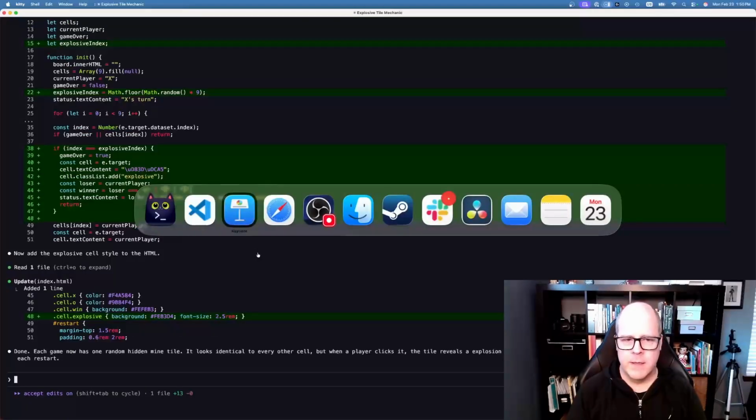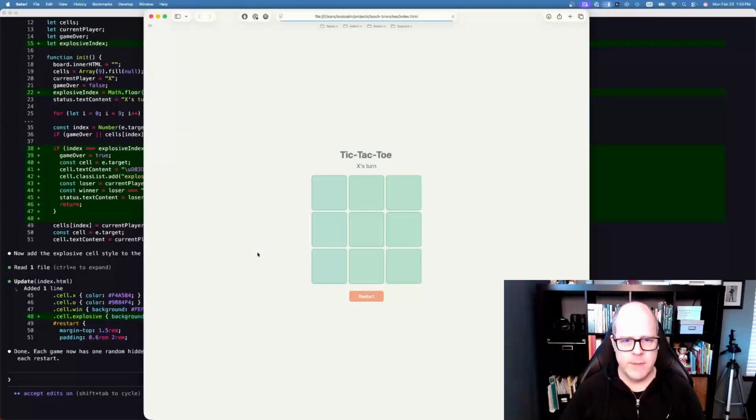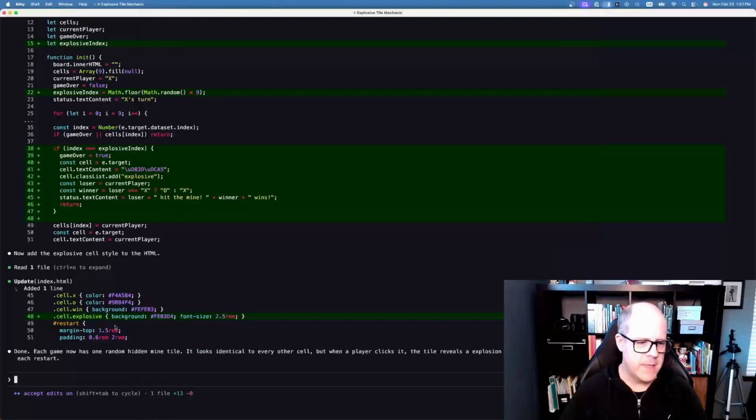Okay, let's go see how that works. Let's reload the page, and apparently now a tile should be explosive. Not this one, not this one, not this one. Oh, that was the explosive tile. This works. I am going to commit this.